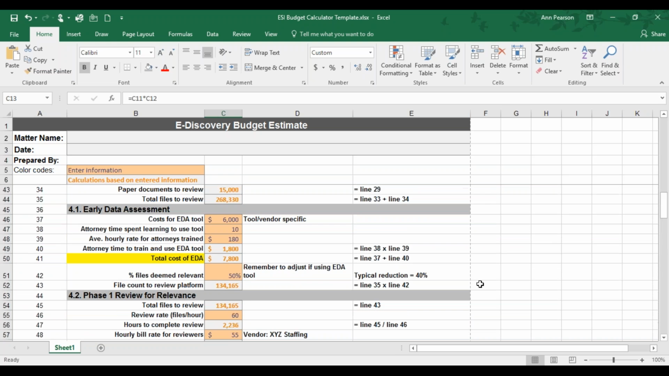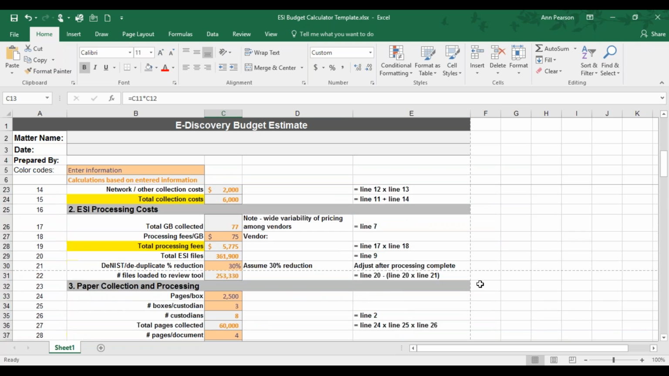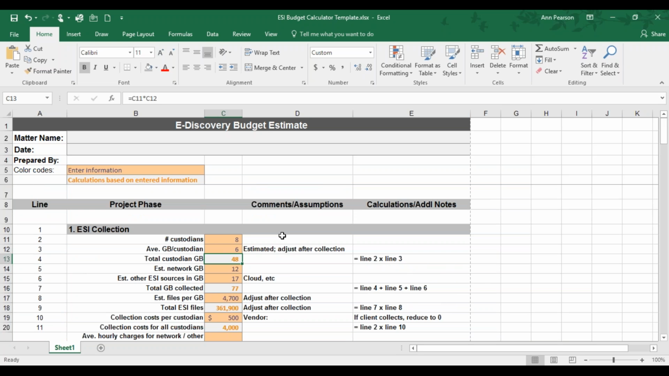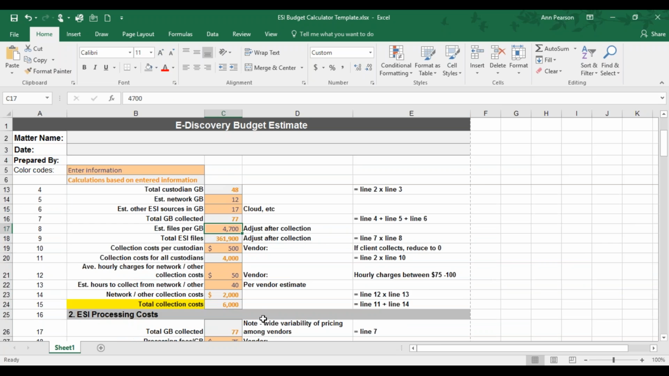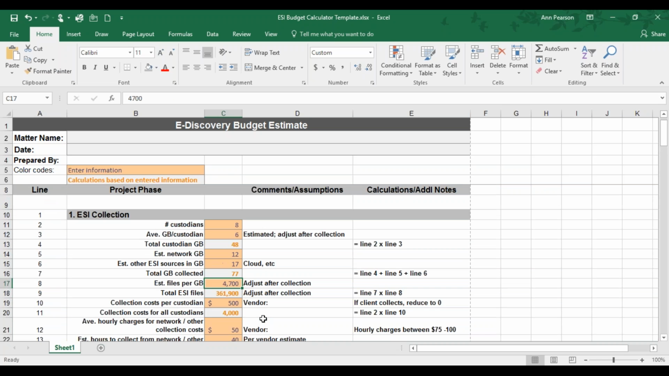So let's see how this estimator changes. We've got 8 custodians in our sample case, and you'll see that when we say we've got 6 gigs per custodian, it's going to estimate how many we have plus any extra sources to give us the total collected, which is then going to give us an estimated files per gigabyte and then what it's going to cost us for this collection phase. So all of these things you can edit, the ones that are orange with blue font.